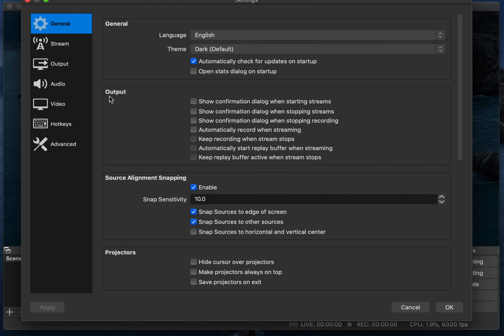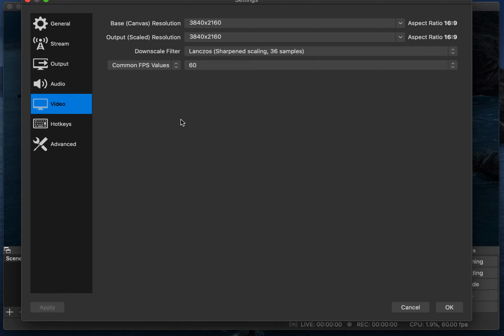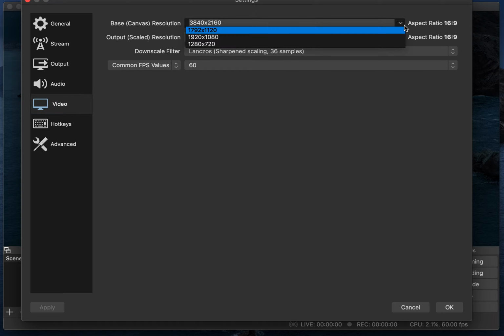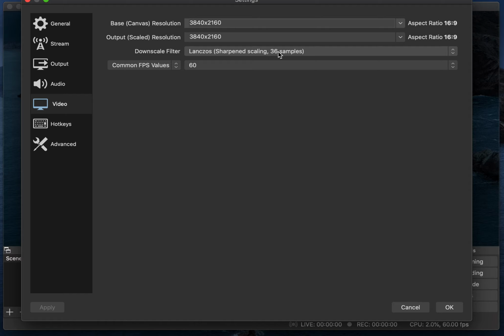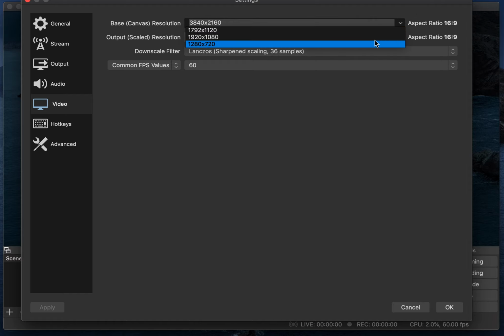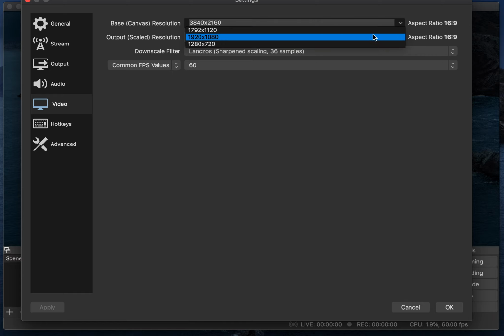The very first thing you have to do, since you're doing video recording, is go on the video tab, and over here you have to select your base canvas resolution and output scale resolution. This is what you will be recording. I have selected 3840 by 2160 because this is the resolution of my second screen, the screen that I'm recording. If your screen is 1280 by 720, then that's what you should select here. So this resolution depends on what you're recording.